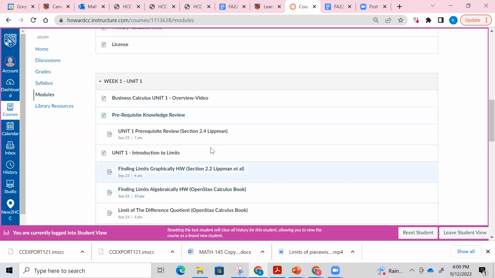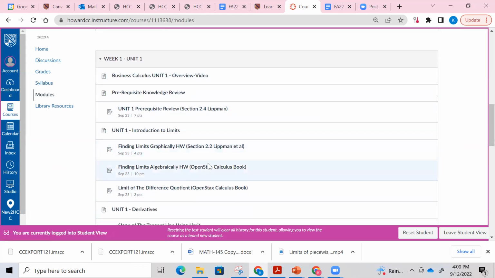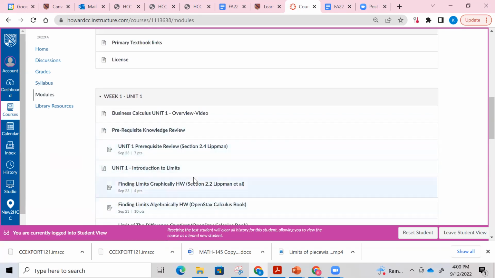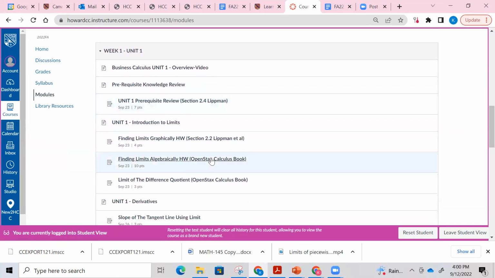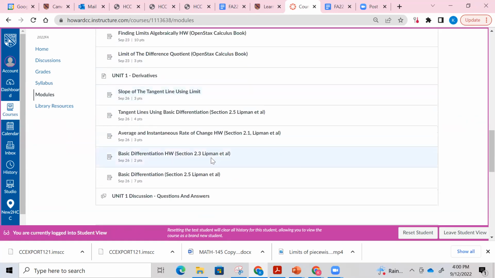Okay. And then you'll go to week 1, unit 1. You can click on the overview video, which just explains how the modules work. And then you will click on the modules once you get started. And in the overview video, I'll explain more about how each module works and what you should do for each assignment.